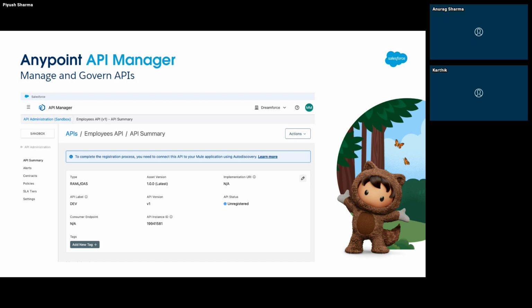You have to import it into API Manager, and there you can apply policies. You can update your latest versions. You can see your latest assets, okay, and whatever RAML you publish, according to that RAML, everything will be imported over here.